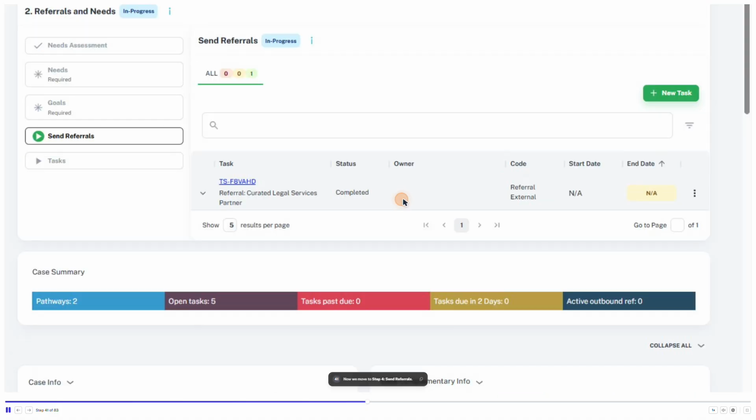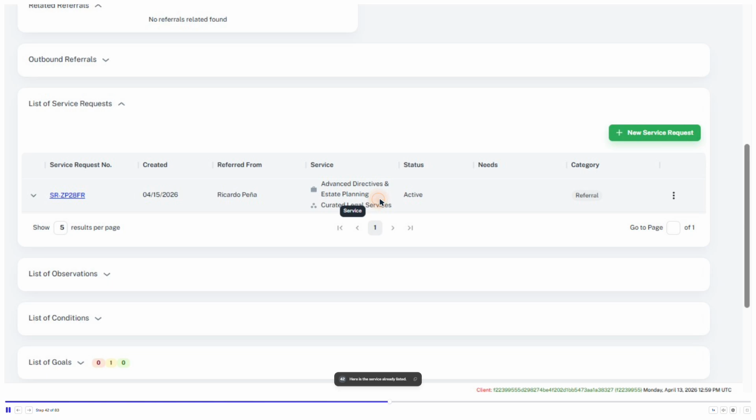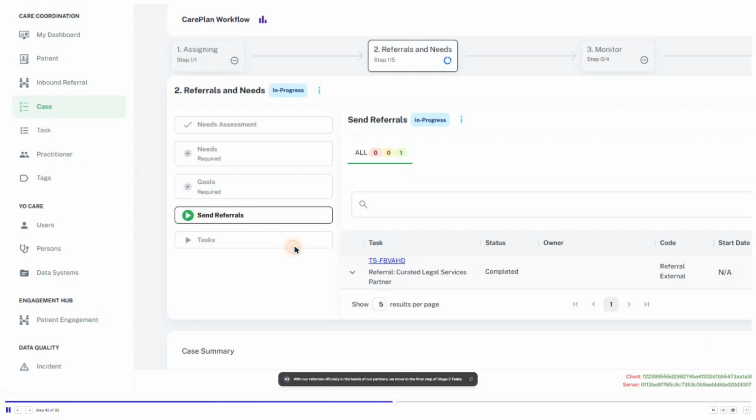Now we move to step 4, send referrals. You'll remember this task from Robert's assessment. The system automatically generated this legal referral based on his need. Because we've already initiated the work in a previous video, you can see the status is marked as completed. Here is the service already listed. With our referrals officially in the hands of our partners, we move to the final step of Stage 2 tasks.